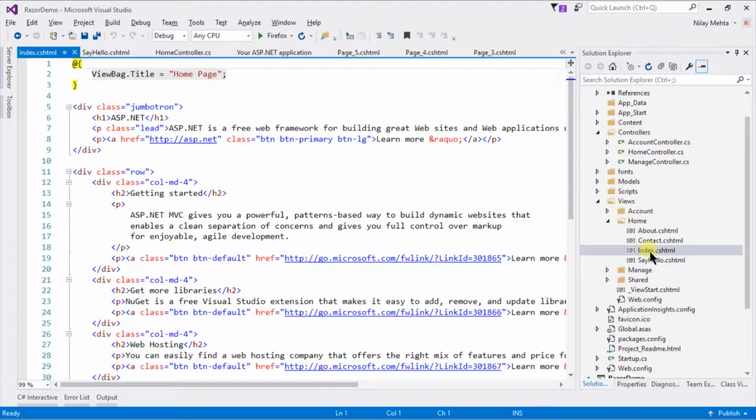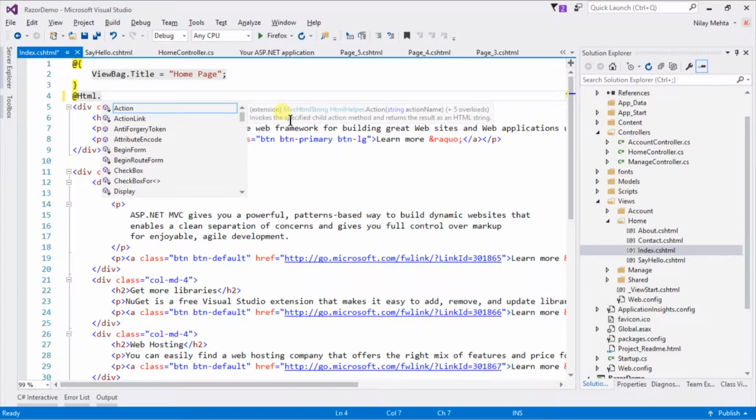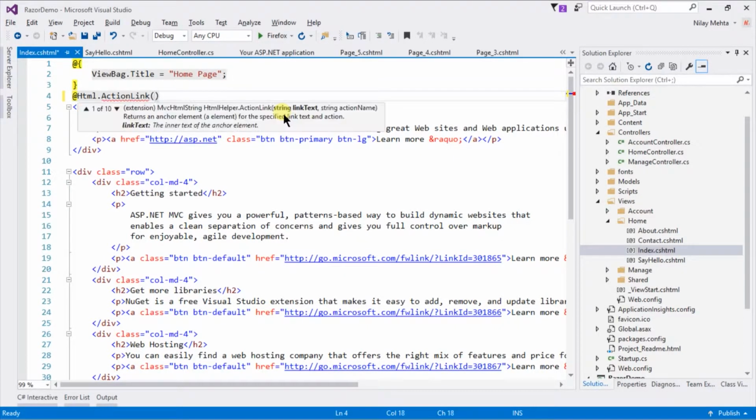At the top I am going to write code for the hyperlink. @Html.ActionLink, and within parenthesis write the title text for the hyperlink. In our case I am going to write "Say Hello Page". The second parameter is the name of the action to which you want to redirect when the user clicks. In our case it is SayHello.